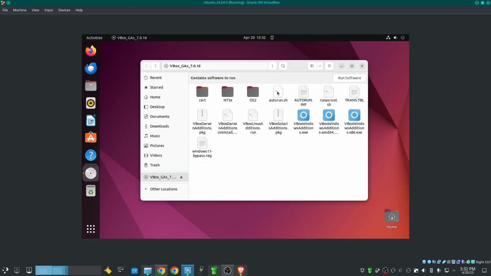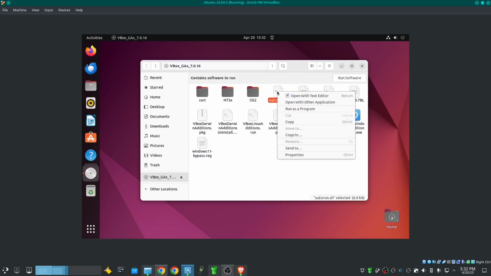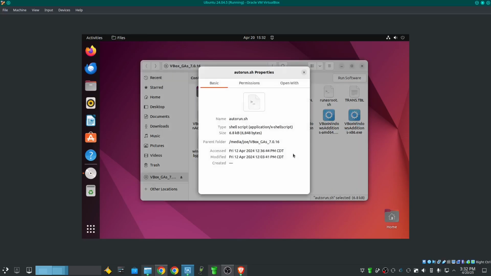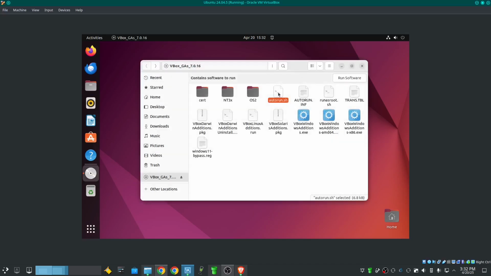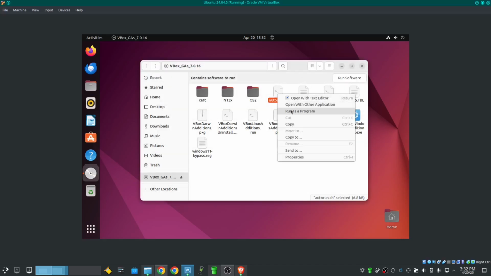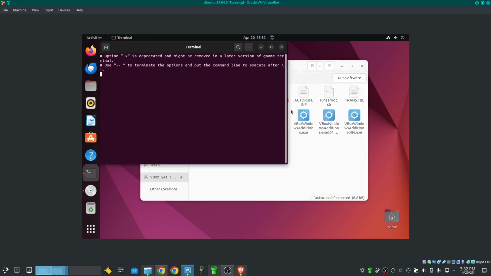Right-click autorun.sh, Properties, Permissions, and make sure Execute is checked. Then right-click again and choose Run as Program.